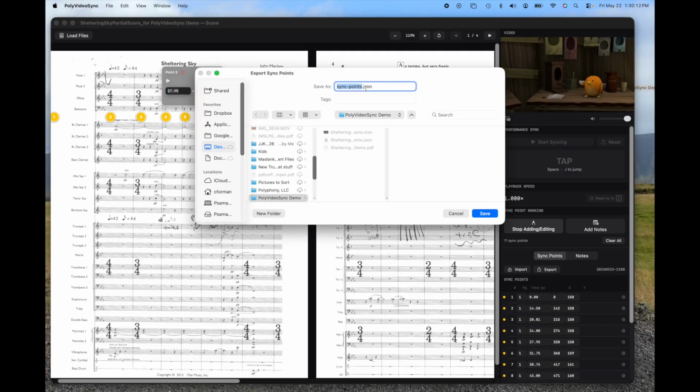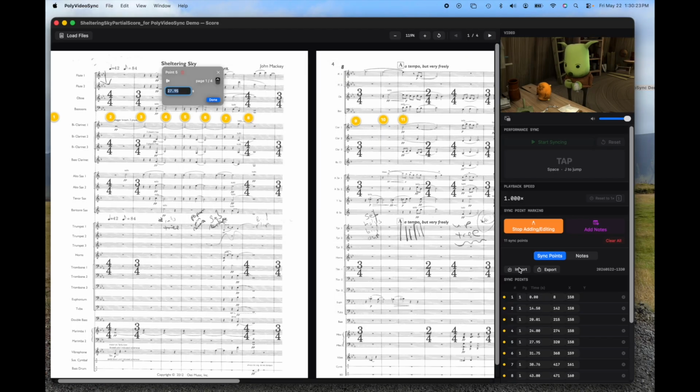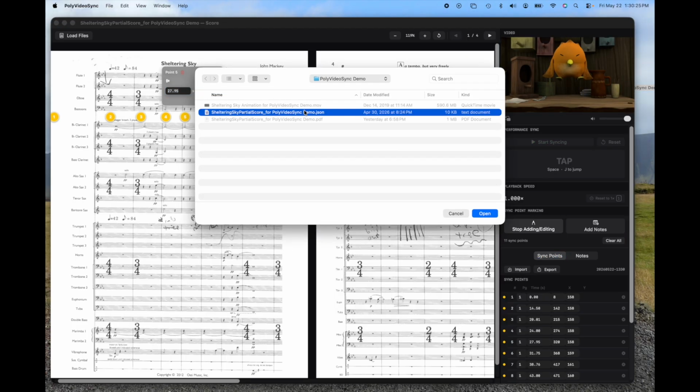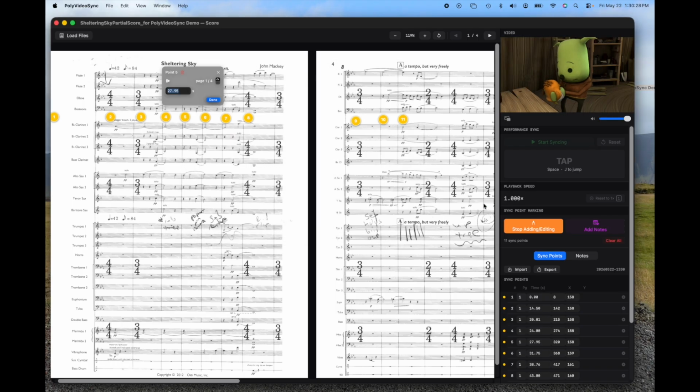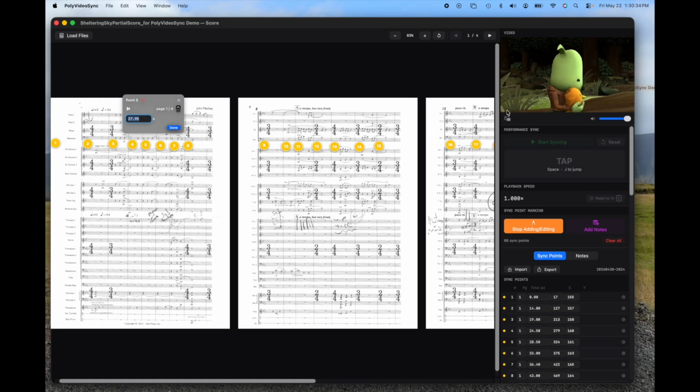It'll ask you where you want to save it as this .json file. And you export it, and then you load that next time, and you've already done the work, so it's all ready to sync. So what I'm going to do now is import this JSON file that I had created previously, which is much more accurate than those simple ones I did. We'll see that these all get replaced.